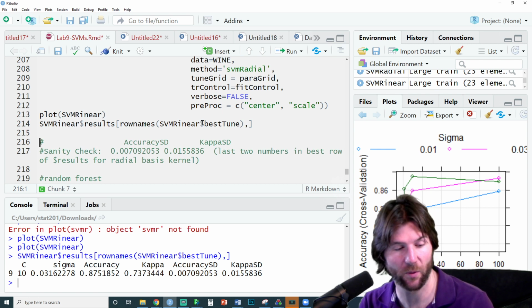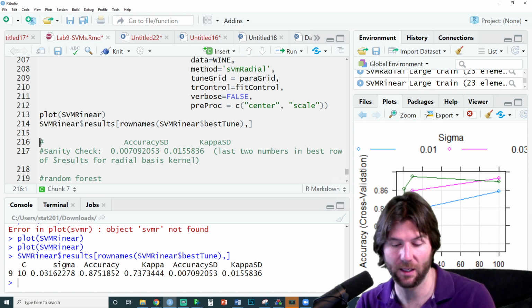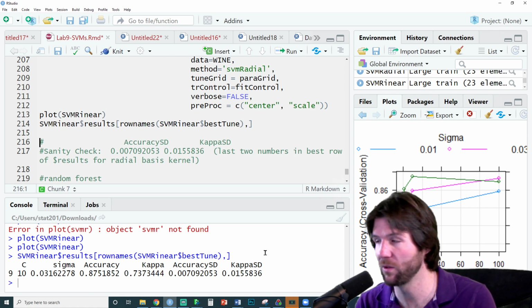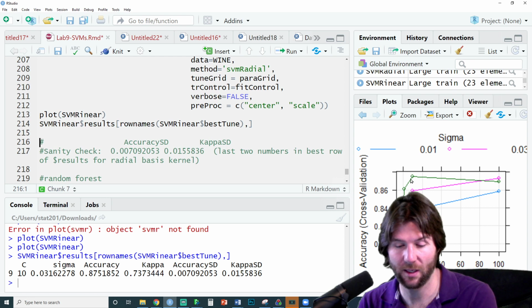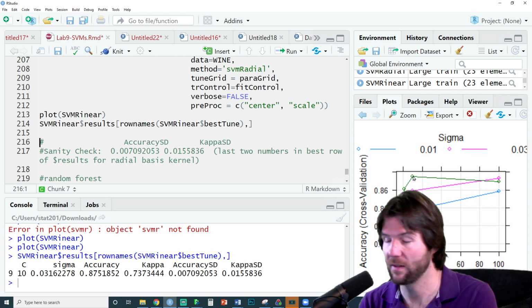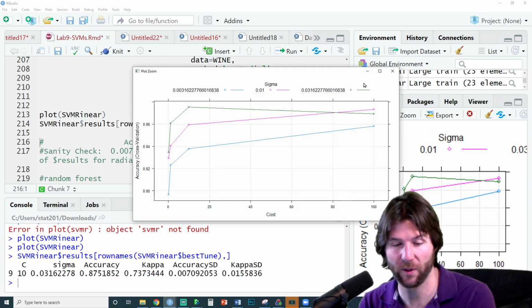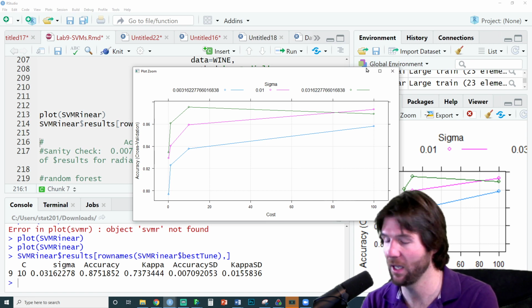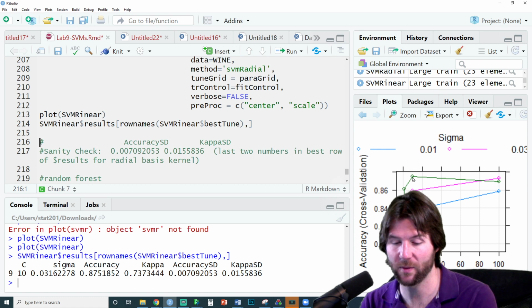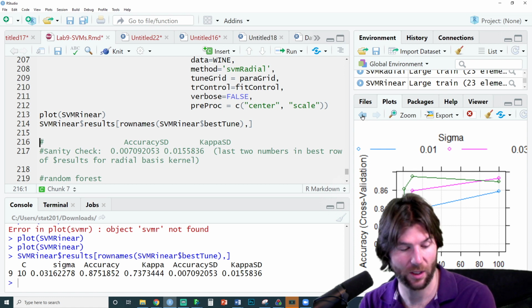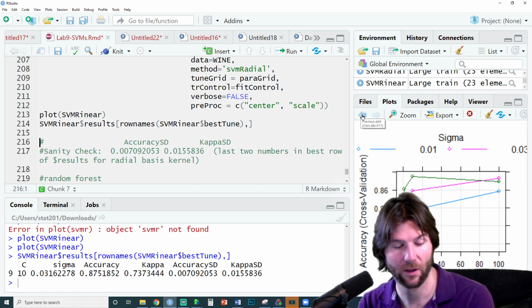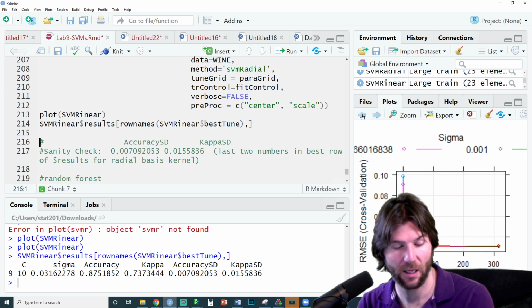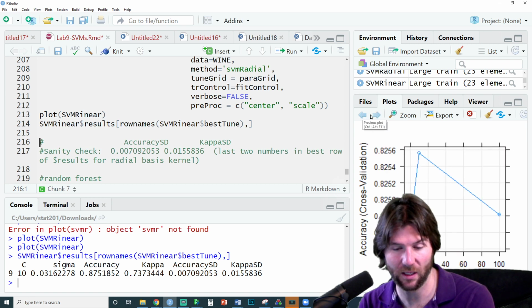And here we go. The best model right here is the cost of 10 with a sigma of 0.316228. It looks like it's this one right here. That is the sigma. It's off the screen right now, but the green line is the sigma. And there's the cost of 10. So all in all, the best model is right here, which has an accuracy of 87.5%. And our previous best accuracy, oh.